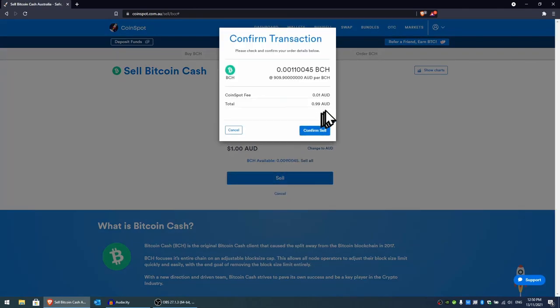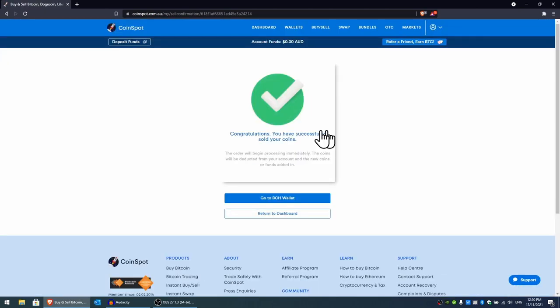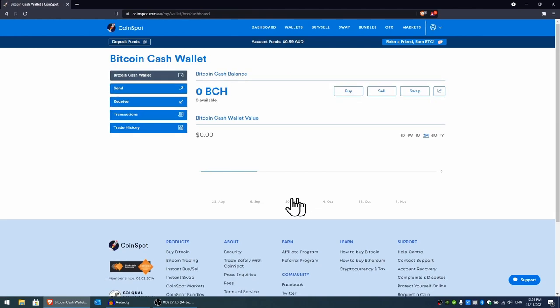As you can see, there's a fee for selling it. That's how they make their money. Confirm sell. Just note that I'm using just $1 worth, and that's a really good way to get started, because you're not risking much. You have to be really careful, especially with cryptocurrency. Often you can't reverse it. So that's sold. You can see in my account funds I now have 99 cents.